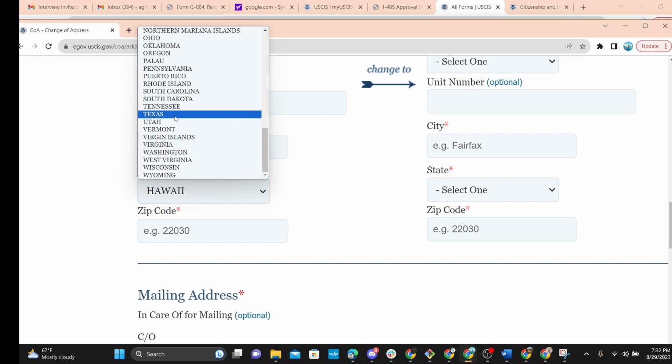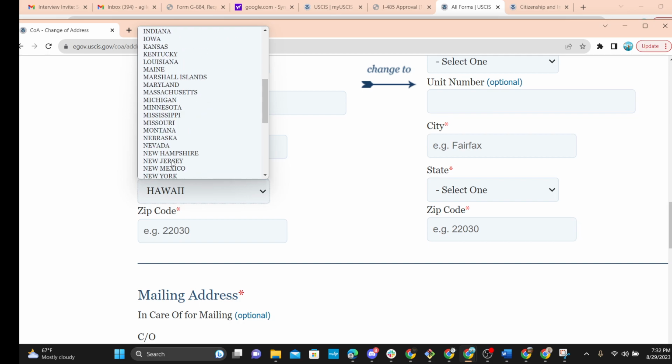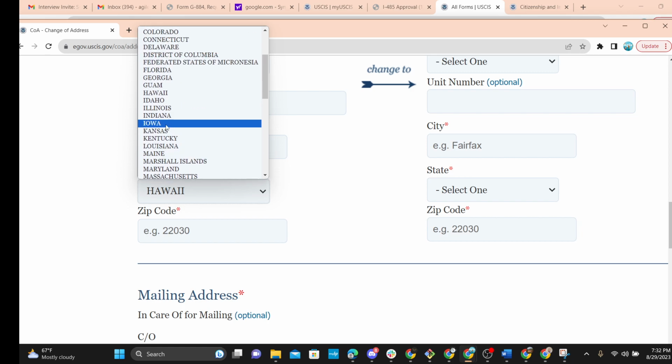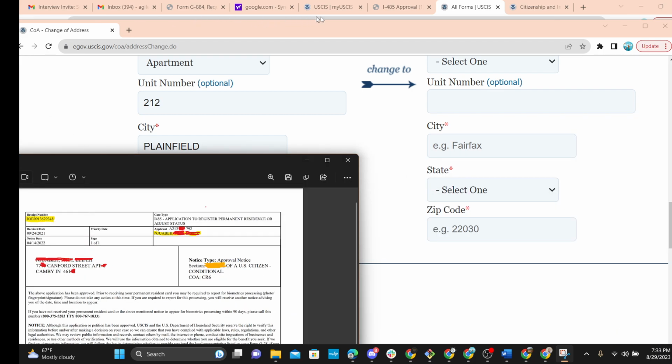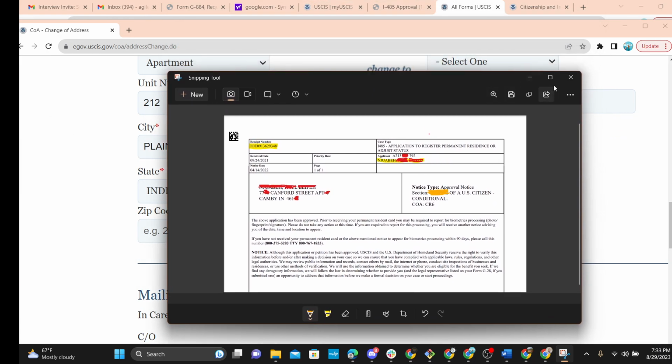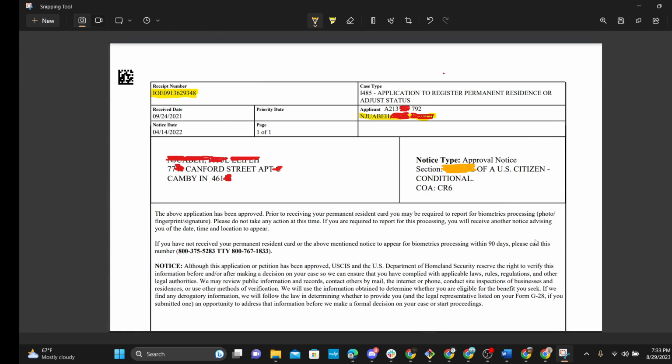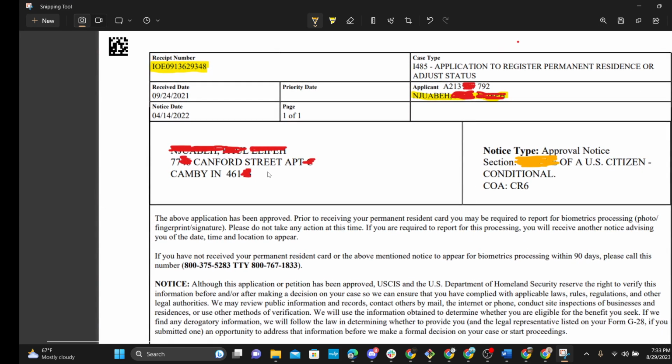Make sure that the address you're filling out here matches the address on this receipt. The old address should match this address. Let me show you that. The old address should match the address that you have on this receipt. It should match the address right here. That is the intention.